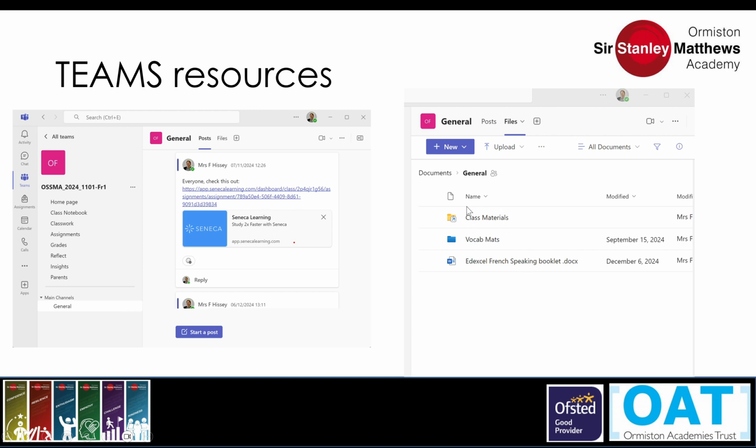We will also make sure that in the class materials section we upload any PowerPoints from lessons that we feel would be useful as part of your revision. So at the moment there is a PowerPoint based on the GCSE writing, which has different activities that you can work through as part of your revision.